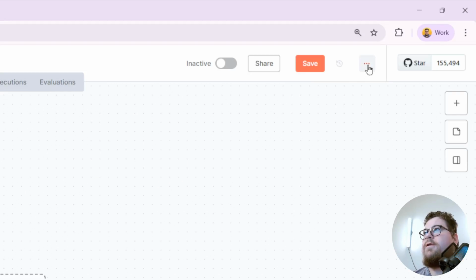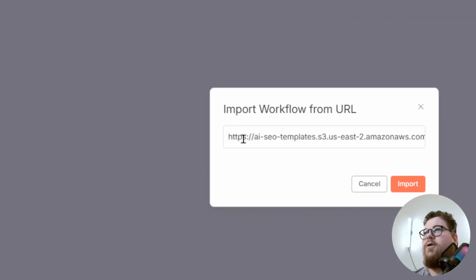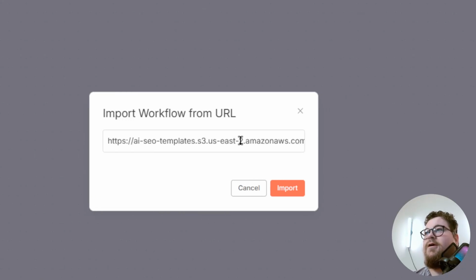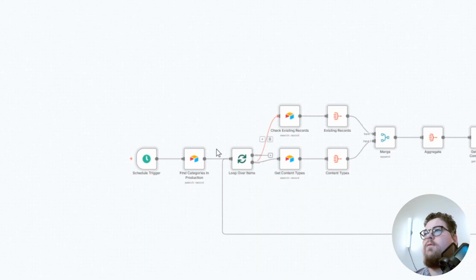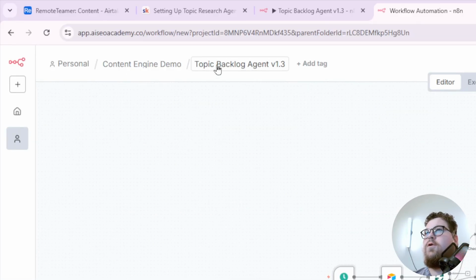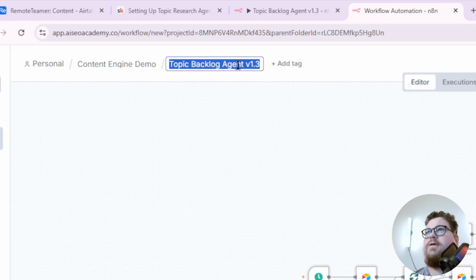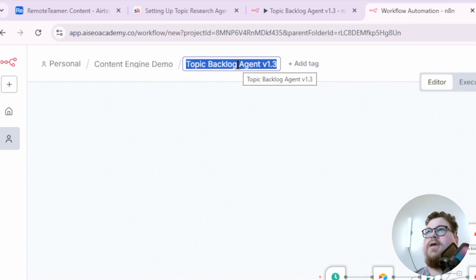So to import it, you just click on these dots up here, and you're going to click Import from URL. Then you're going to paste in the URL that I provide in that resources link section. And then you're going to click on the import button. Once you import it, it should look something like this. It'll also automatically name it for you. You can rename it if you want. You just need to double click right here and then type in the new name if you want to rename it.